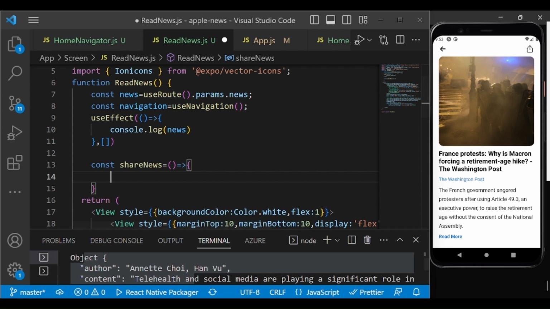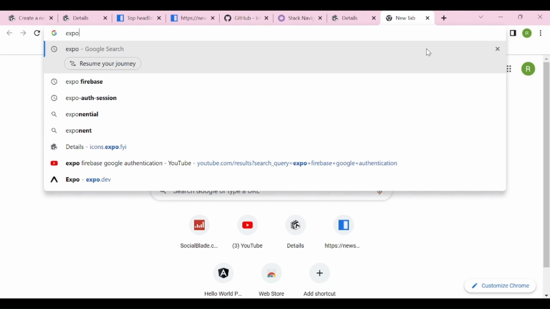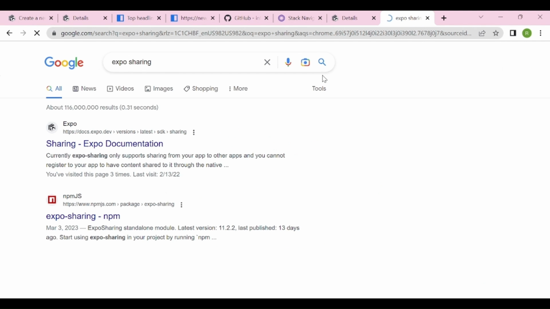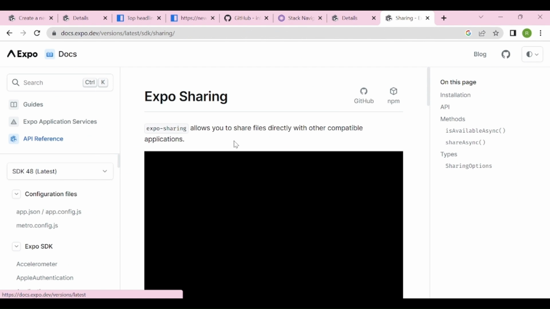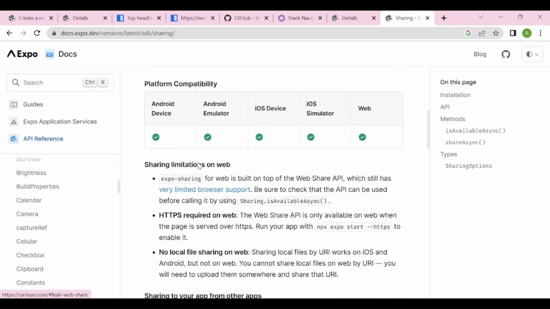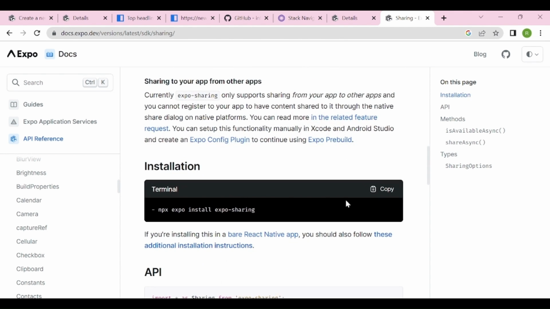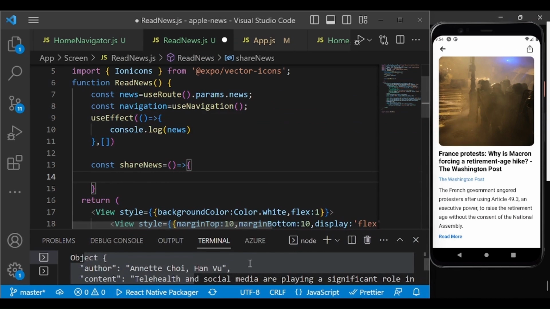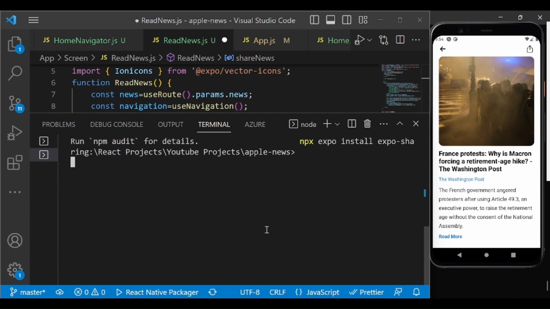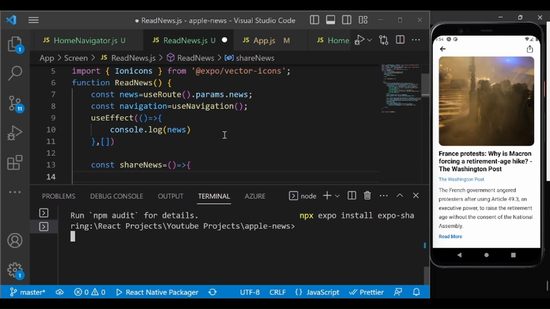Now Expo has inbuilt share functionality, so just type expo sharing maybe, okay. And if you go to the documentation of the expo sharing, this is how it will give the option for sharing, right? And it's compatible to all the platforms, so no worry. Just make sure you install this Expo sharing using this command line. Copy this command line, paste it here, okay. You might need to restart, but let's see.